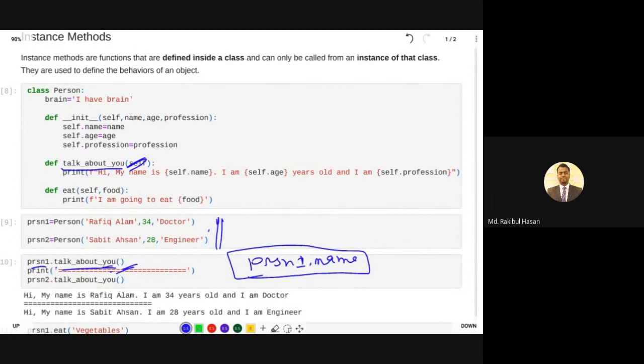So person one talk about you. If you call this function, then what happens? That thing will be executed. So what do we have here? Hi, my name is self.name. So what is the name? Rafiq Alam. So my name is Rafiq Alam, and I am self.age. Age is given as 34, so I am 34 years old. And I am self.profession. Profession is doctor, so I am a doctor. That's all.